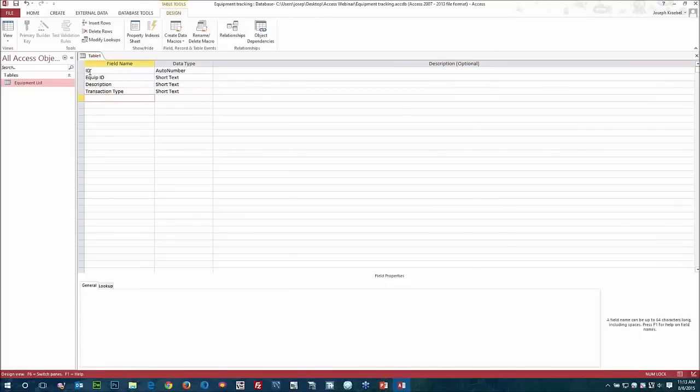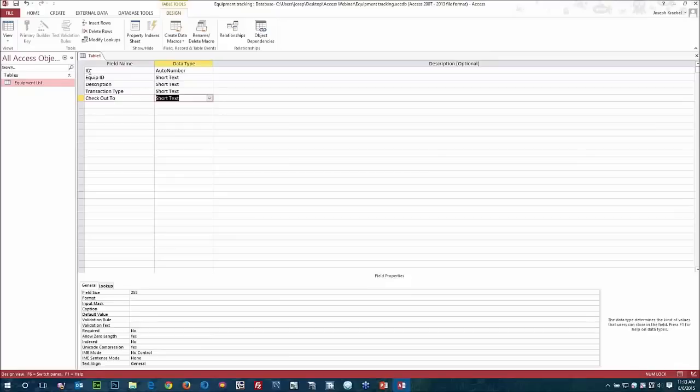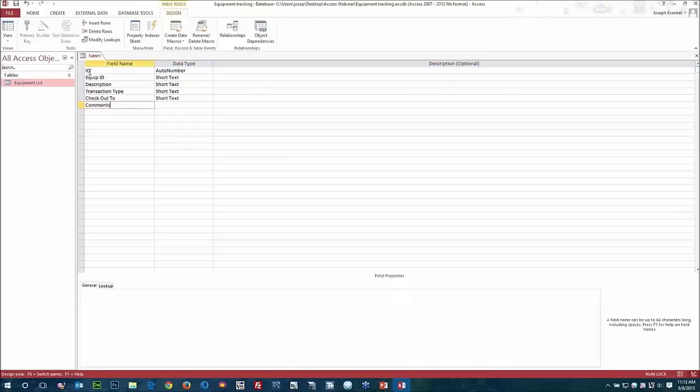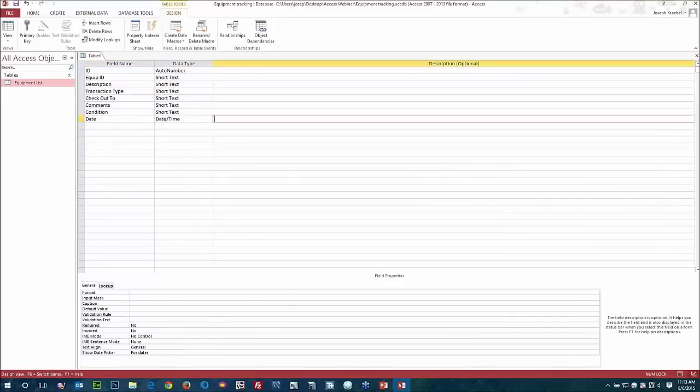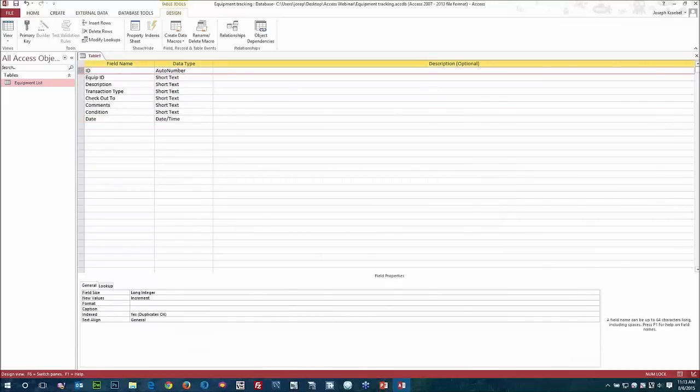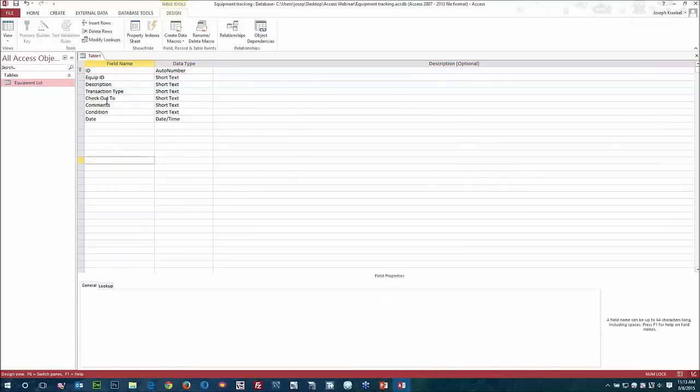If it's a check-out, we're going to want to know who it's out to. So we'll call this checkout to. Maybe we'll have a comment field, a condition, and a date. And we'll set that as a date time, set our primary key. And you notice I had this checkout to. That's probably one field we may want on our equipment list as well. So after I finish this, I'm going to go ahead and add that to our equipment list. So I'll just click View and save the table as our transaction list.